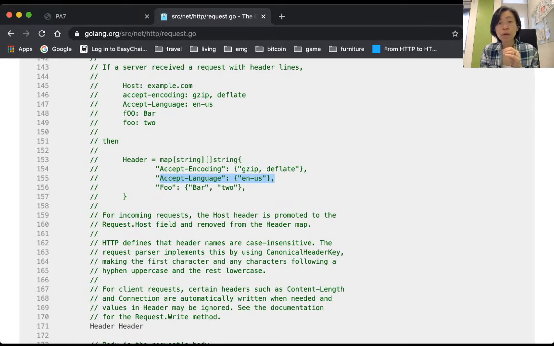Now, foo is the name of the header line, bar the value of foo, with F being small and OO being capital. There's another header line, which is also a foo, but the OOs are small. Now, in Golang, HTTP request header names are not case sensitive. So F big O, F small o, they are actually classified into the same header name. So in the header field, it will be just one string, Foo, capital F, small oo, and then 2 values, bar and 2.